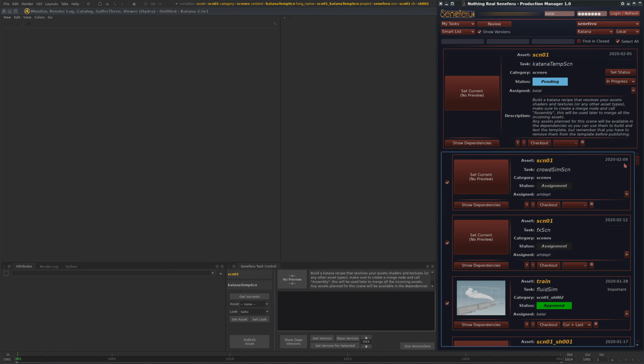As we mentioned before, we will create a Katana template for the scene itself first. Then let's just set it to in progress and load dependencies. It's the same concept that we mentioned before. The production manager will load whatever is needed to be loaded and will ignore the rest.